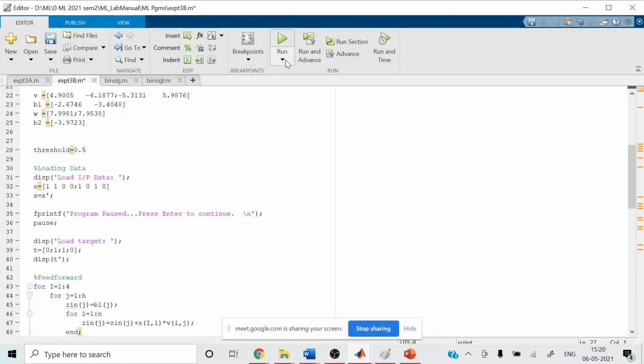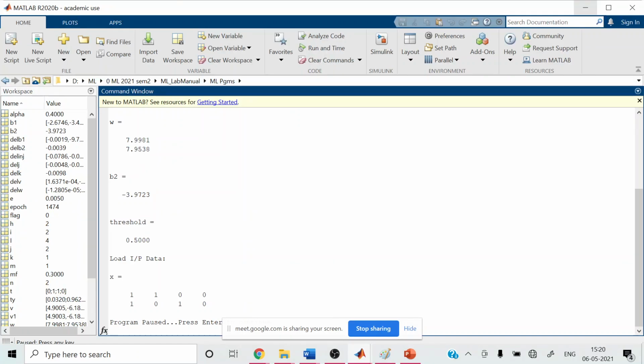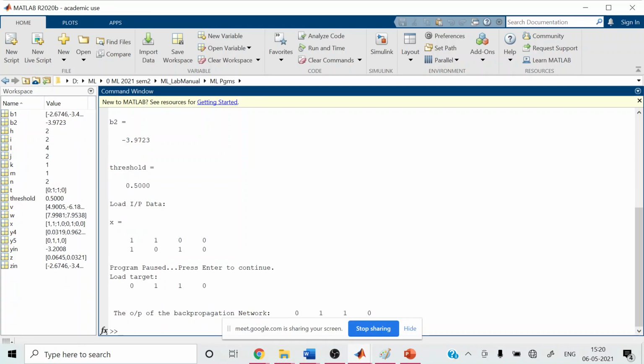So I will execute this. Rest everything will be according to the algorithm. We will come to it. So you can see that what we have done is the same W and all these values. What we are getting is this. Can you see this? The threshold is this. Loaded input is 1 1.